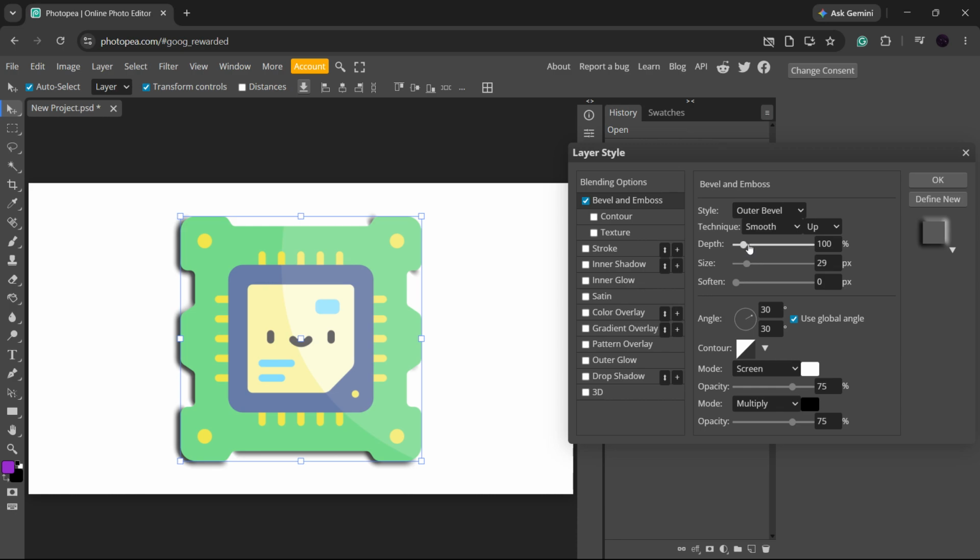Depth controls the intensity of the lighting contrast, which affects how strong the highlight and shadow look. A higher depth usually makes the bevel feel more dramatic and pronounced. A lower depth gives you a softer, more natural result. This is one of the most important settings if you want your bevel to look realistic instead of too harsh.